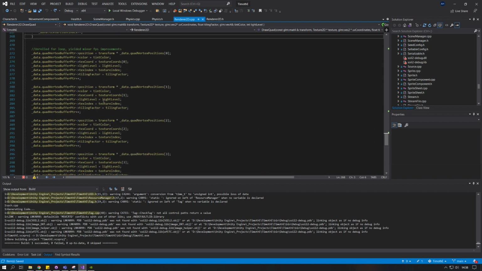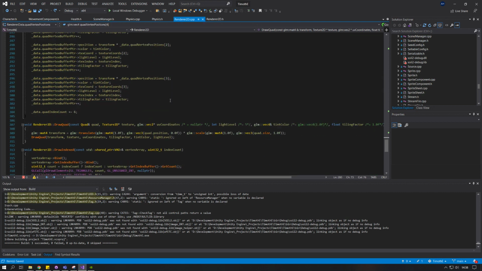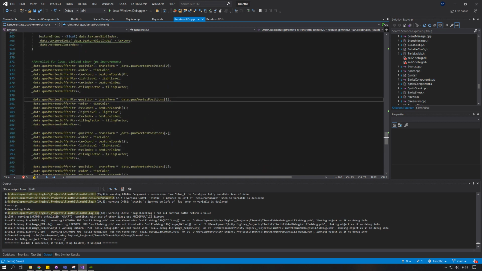Then here we actually prepare the quad vertex buffer data. So this is the position, so it calculates our transform position, our tint color, texture coordinates, light level, texture index. All of this goes to the shaders.